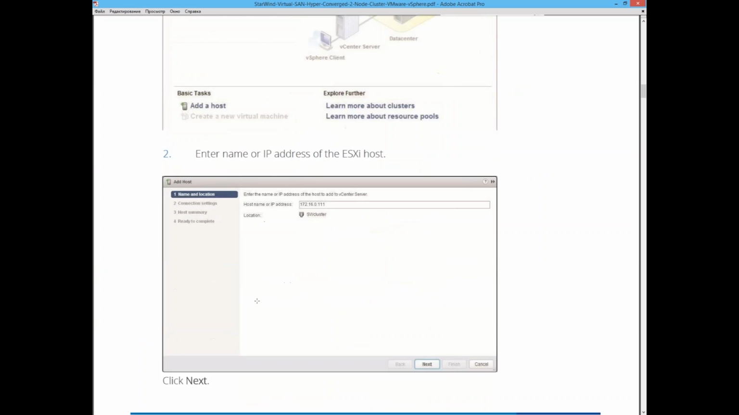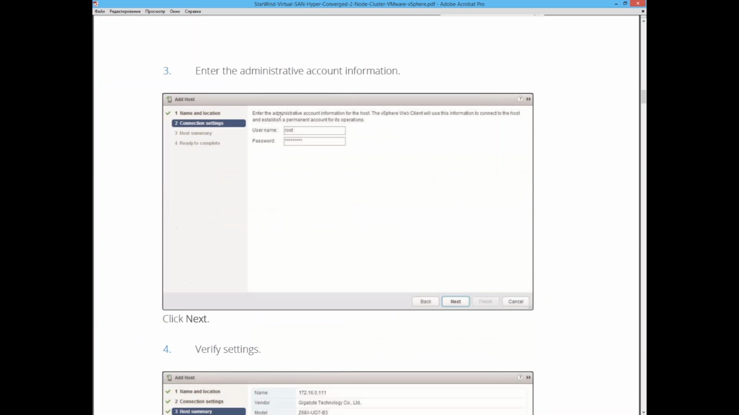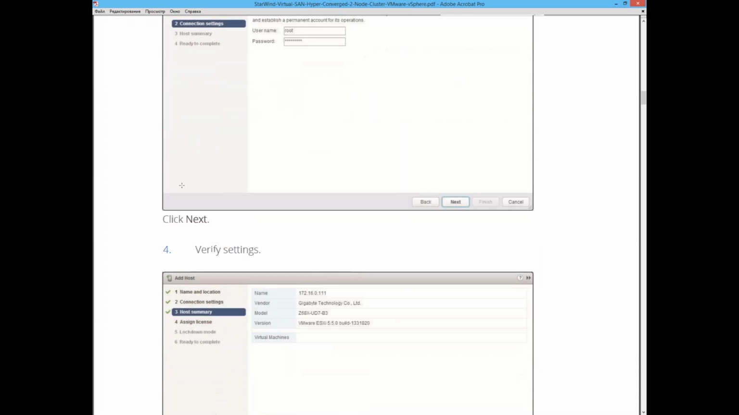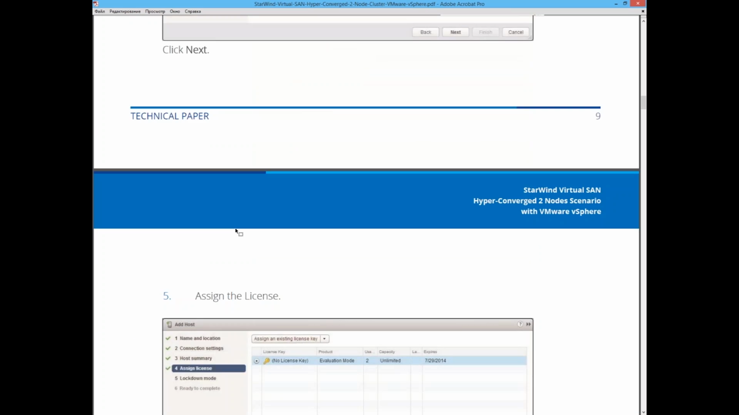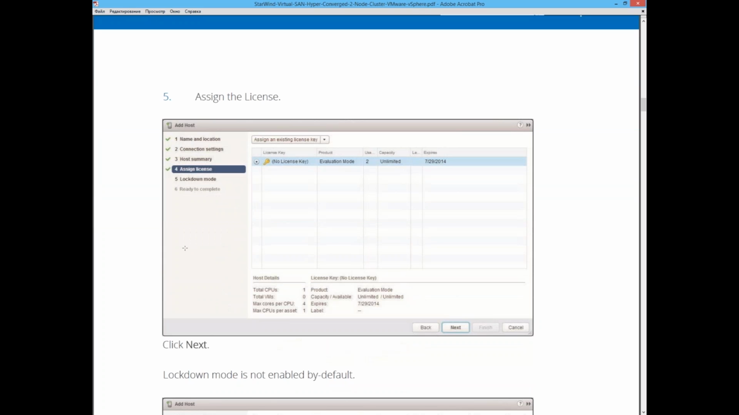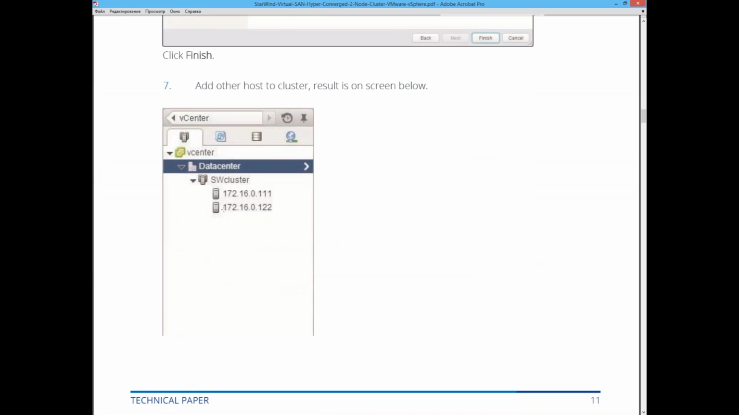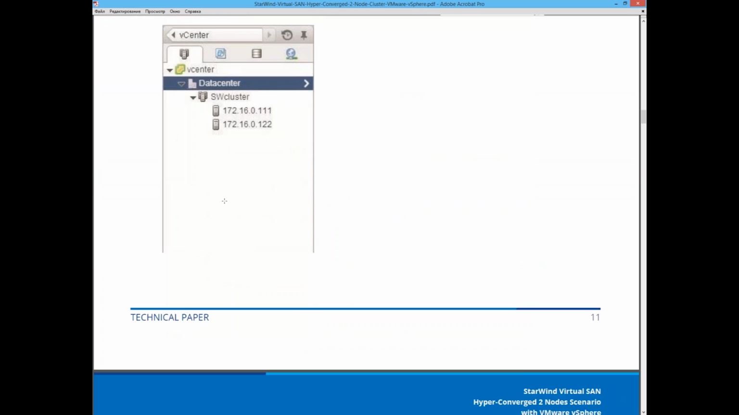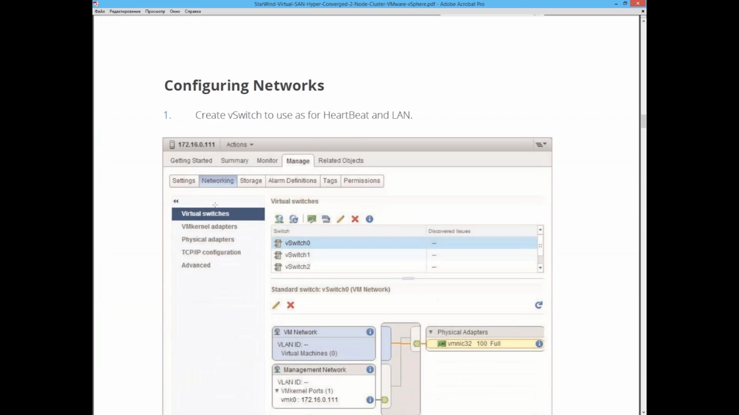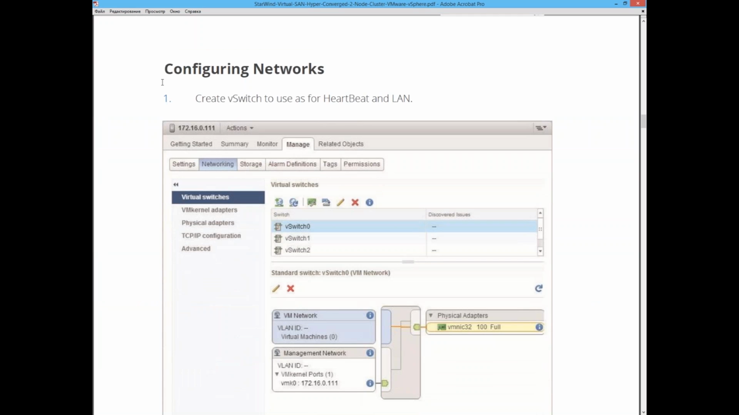And yeah, you add both hosts to it, giving those logins, passwords, saying next, next, next. Yeah, license keys. Nothing interesting. And eventually you have a cluster with two hosts. We have the different IP addresses, but I don't think that really matters. And over here, the interesting thing comes. So configuring networks will be the first thing to discuss.